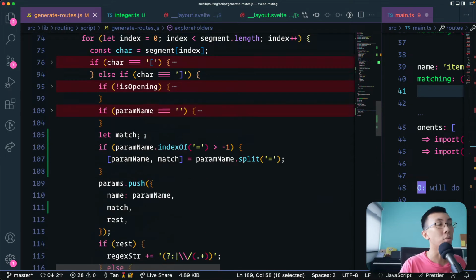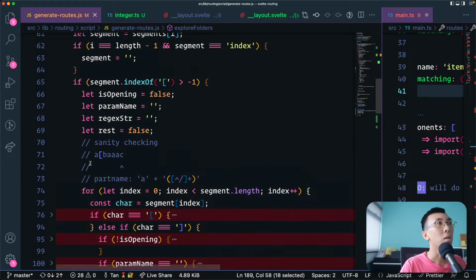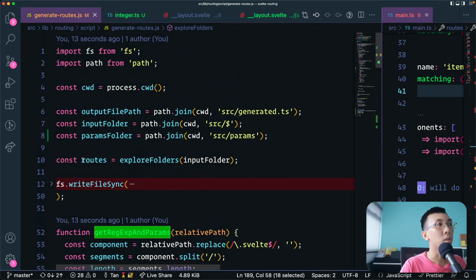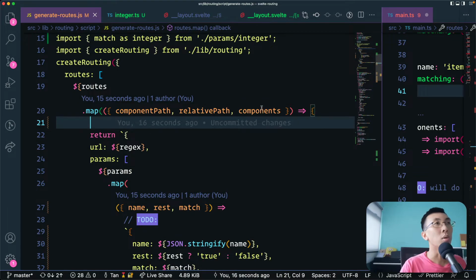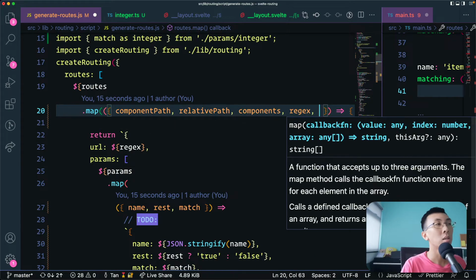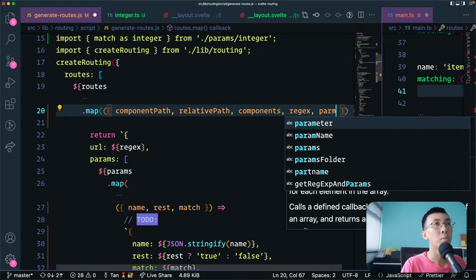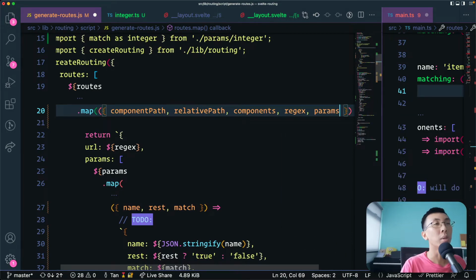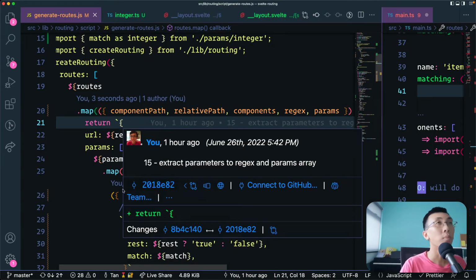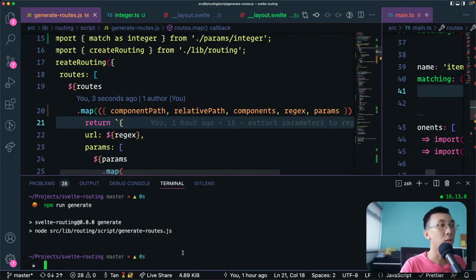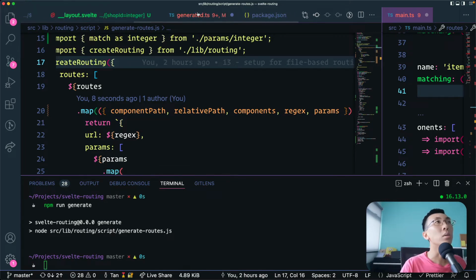Then as soon as we go over here in this part of the code, we already have the regex, the params, as well as the match, but we don't need the matches. So let's try and run our generator code again. Here, let's take a look at our.